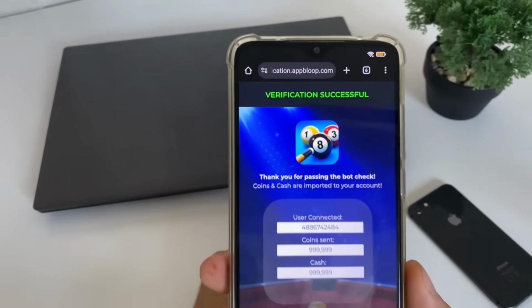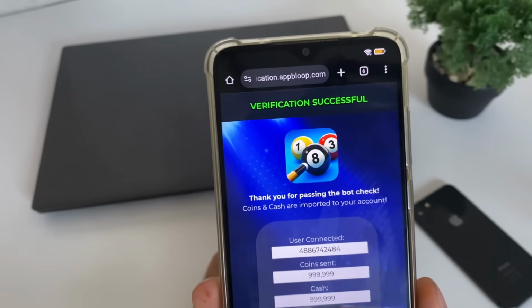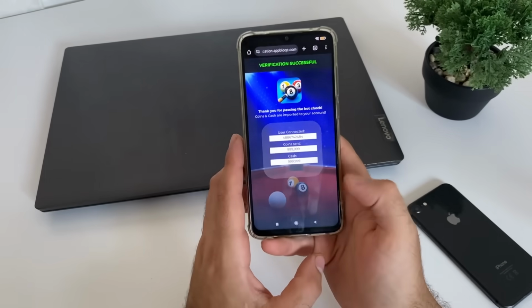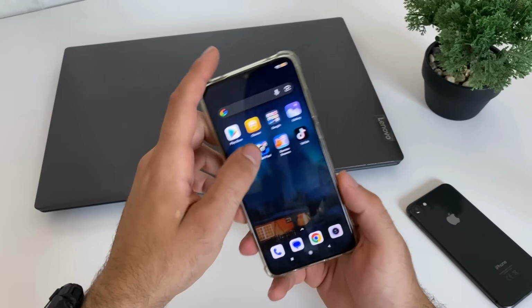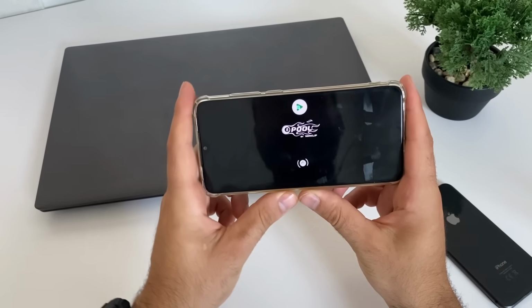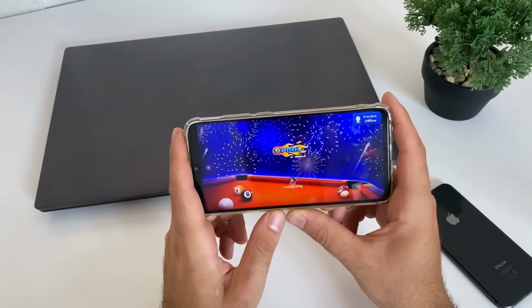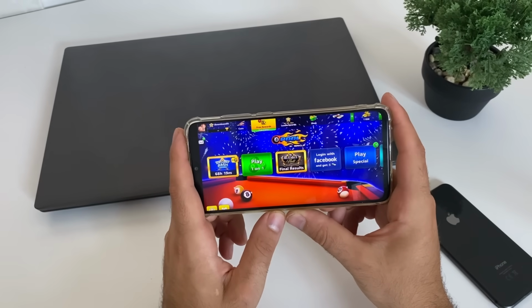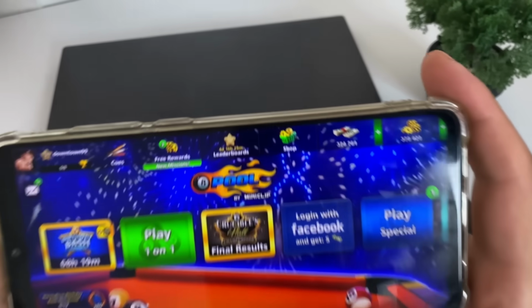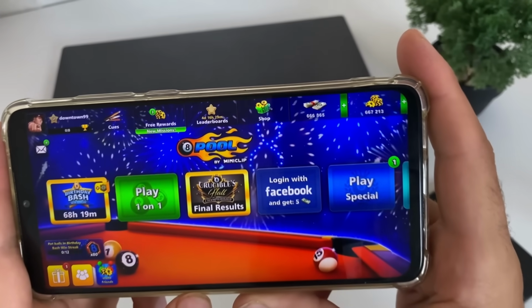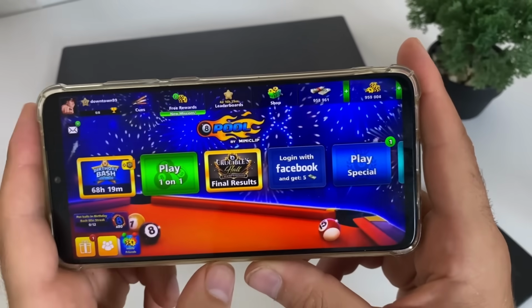Okay guys, verification successful. Thank you for passing the bot check. Coins and cash are imported to your account, guys. I'm so excited to test this. So let me open the game and let's see, does it actually work. So let's see, guys. Okay guys, as you can see, it's actually generating our cash and coins and it works perfectly, guys.